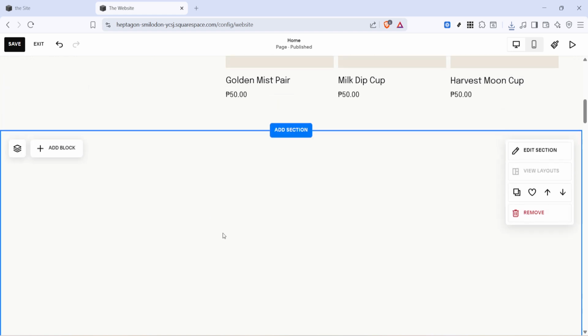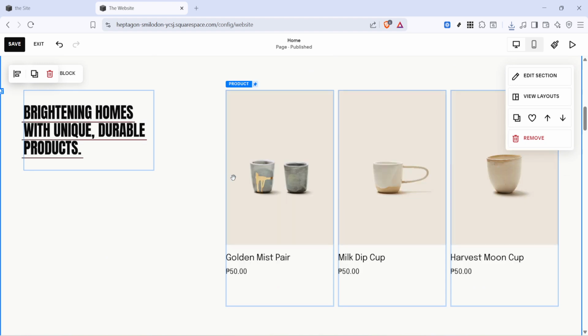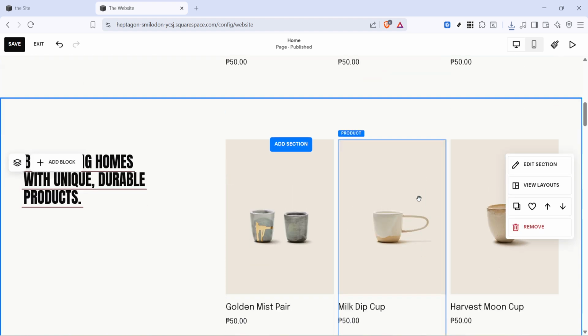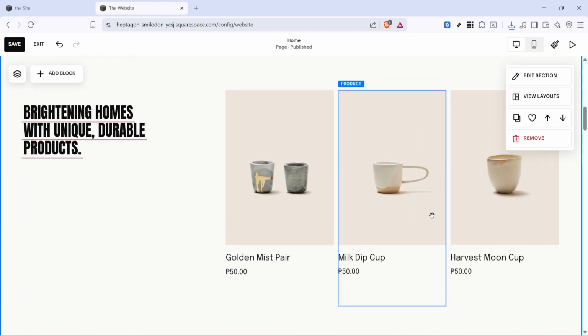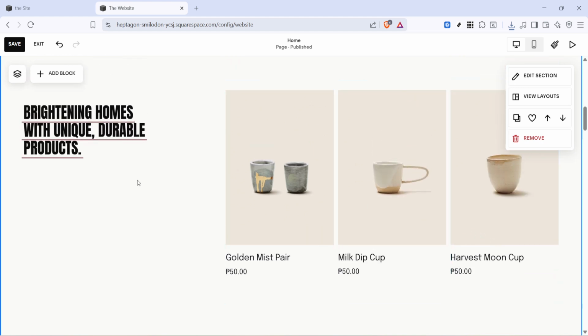You should now see the copied block appear inside the selected section. From there, you can leave it exactly as it is or make small adjustments depending on the layout of that section. This is especially helpful if you're reusing text blocks, buttons, images, or other content elements across multiple parts of a page.